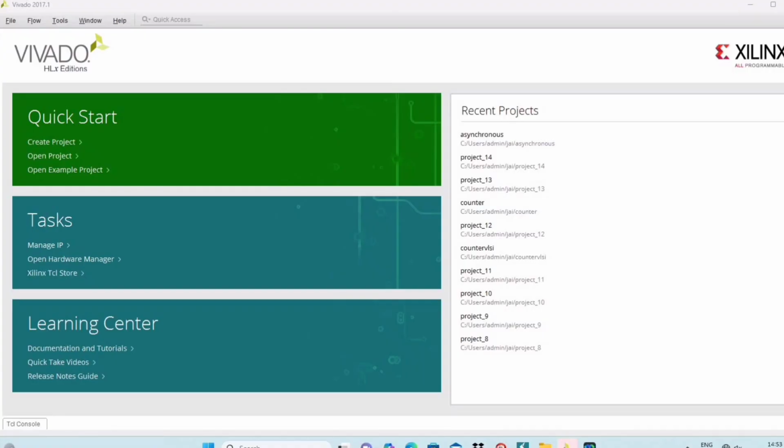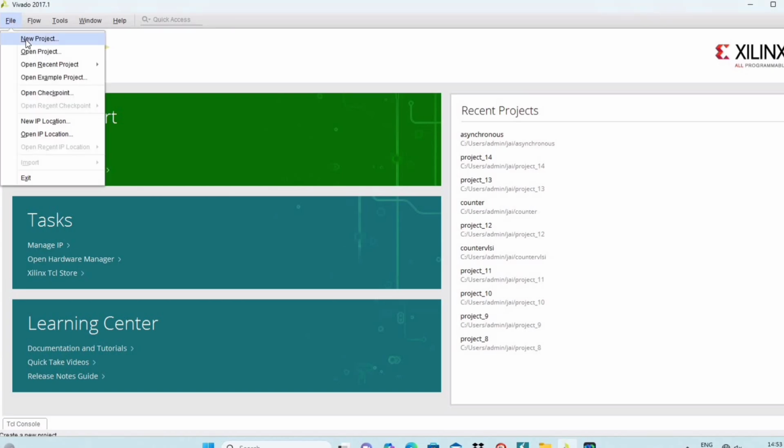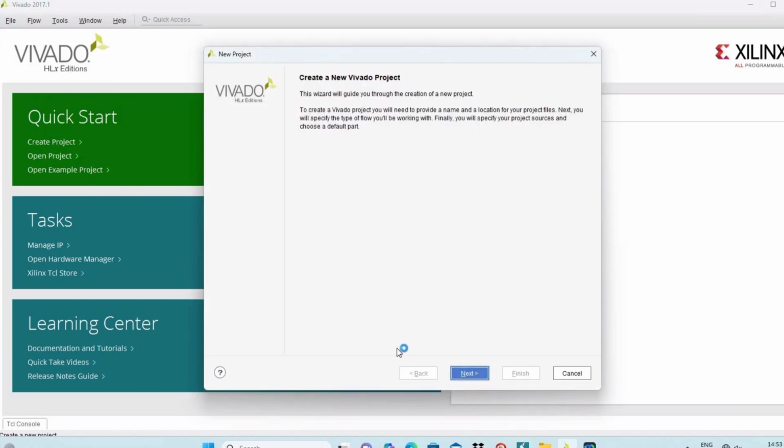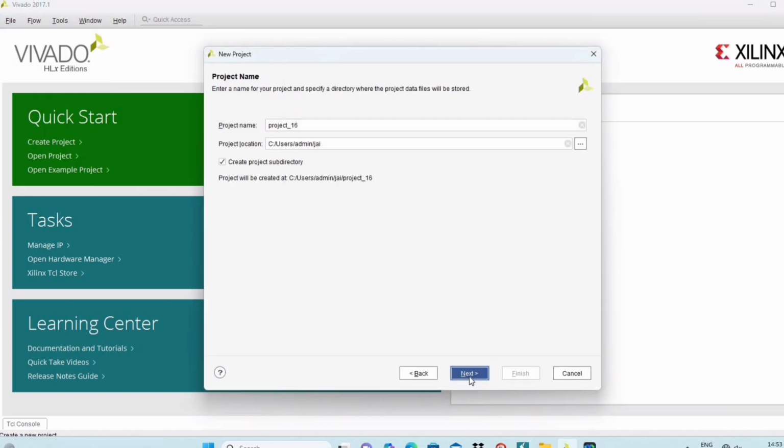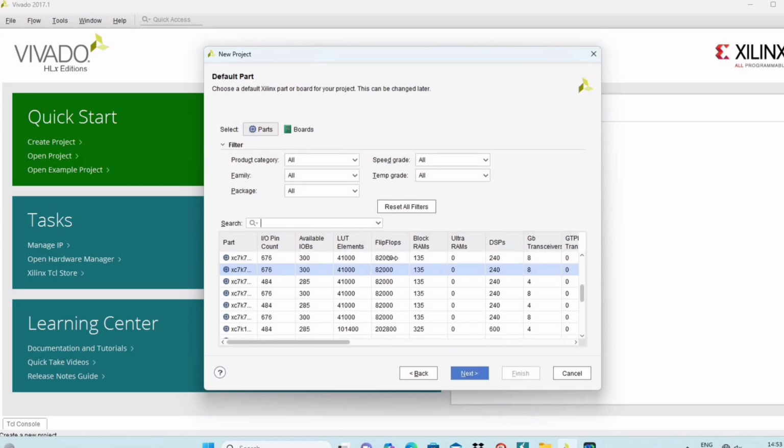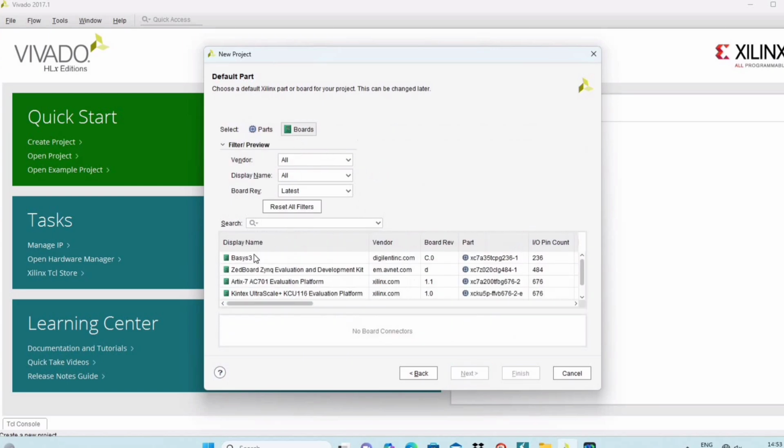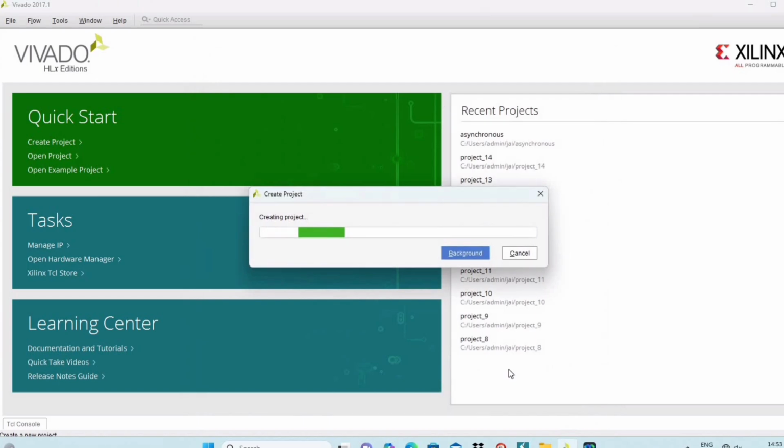So in this video, we are going to discuss about sequence detector. 101 is a sequence which we are going to detect. For this one, let us go to File, New Project. Click Next. RTL project. Board, you select the board as Basys board. Give Finish.